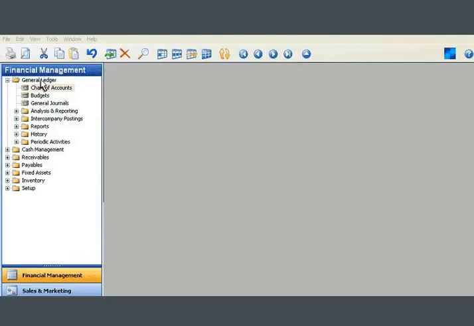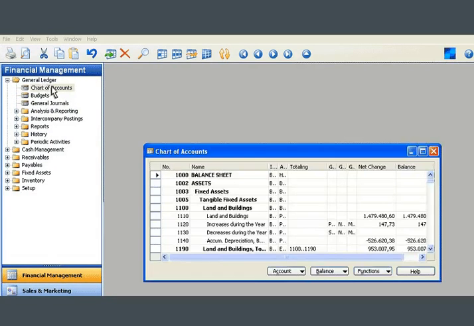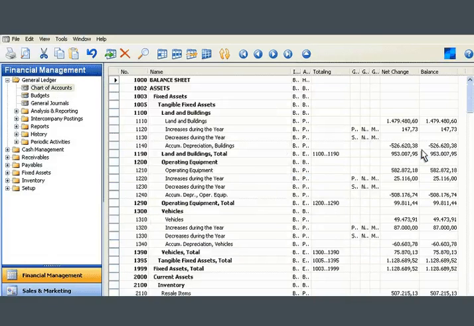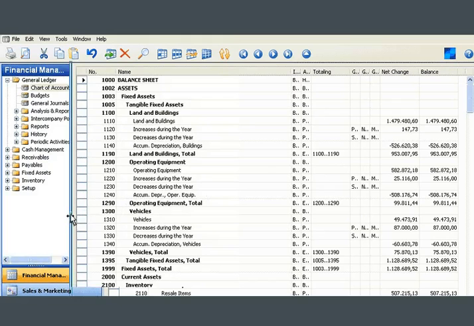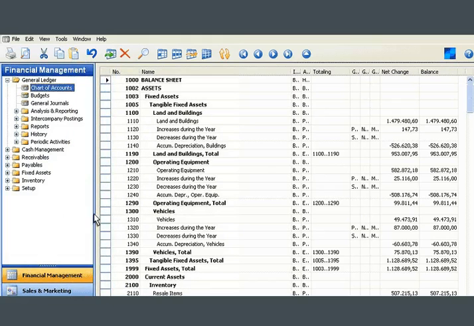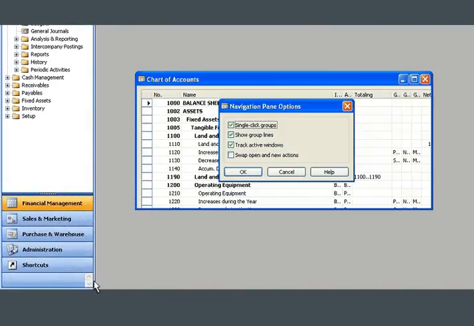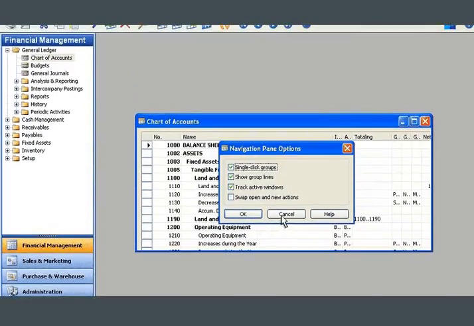John clicks on the Chart of Accounts menu item and notices that the structure of the menu content resembles Windows Explorer. John mostly uses maximized windows when working and wants to see what happens to the navigation pane when maximizing the Chart of Accounts window. John can see that the navigation pane stays visible to the left side but can also be resized if wanted. John opens the navigation pane options window to see the setup options.